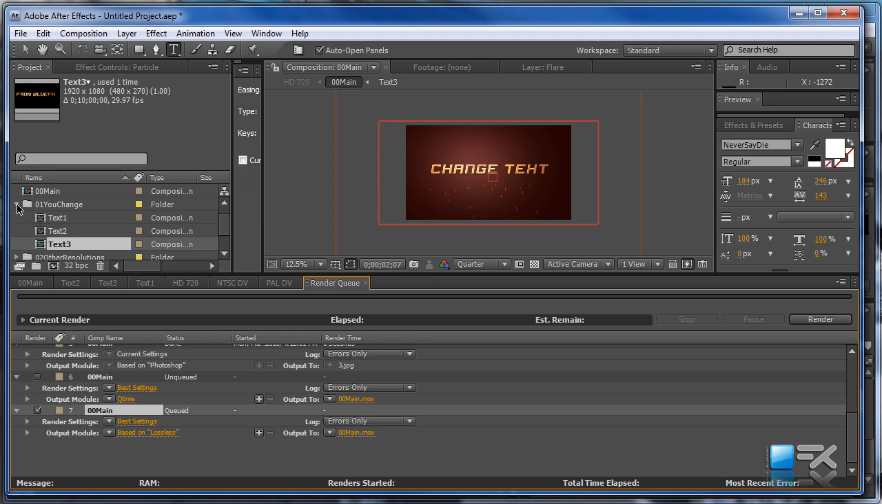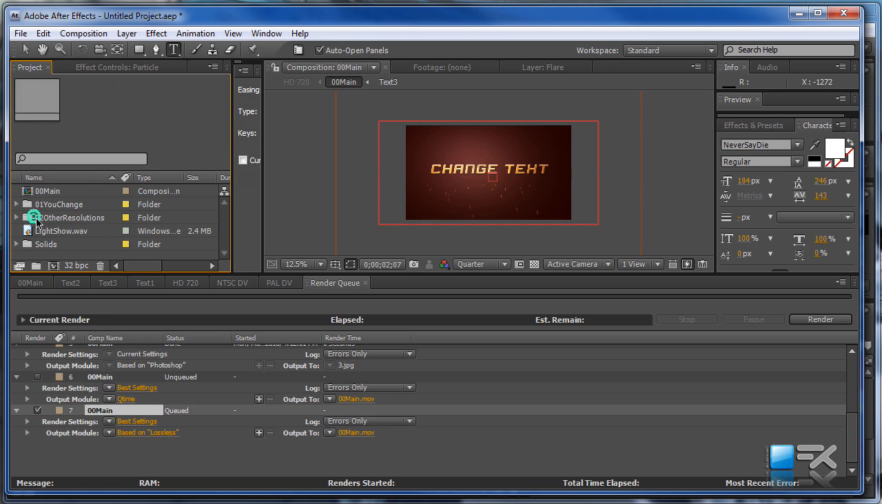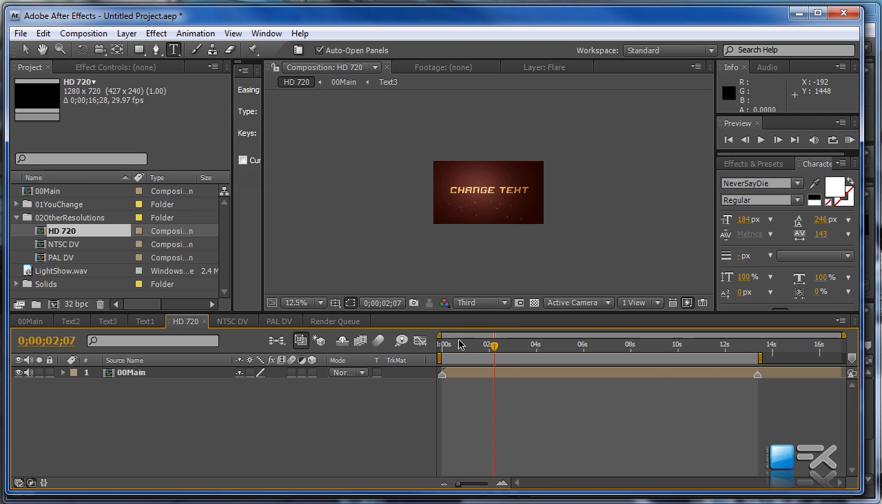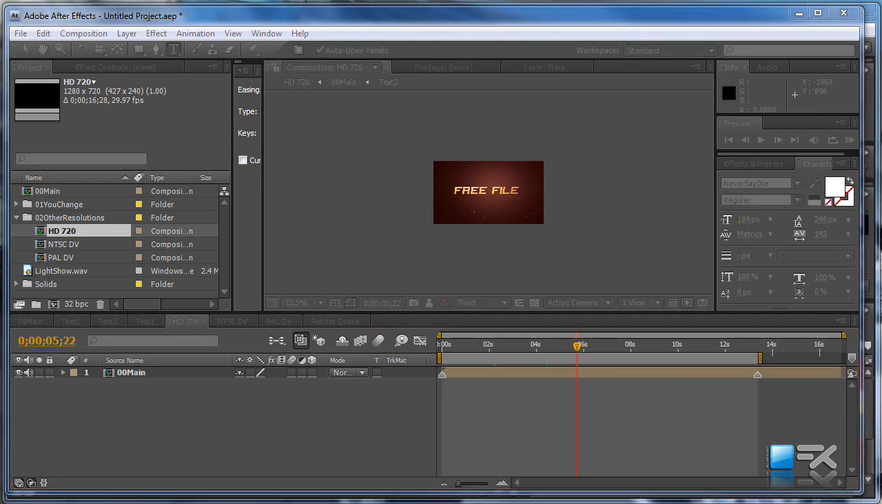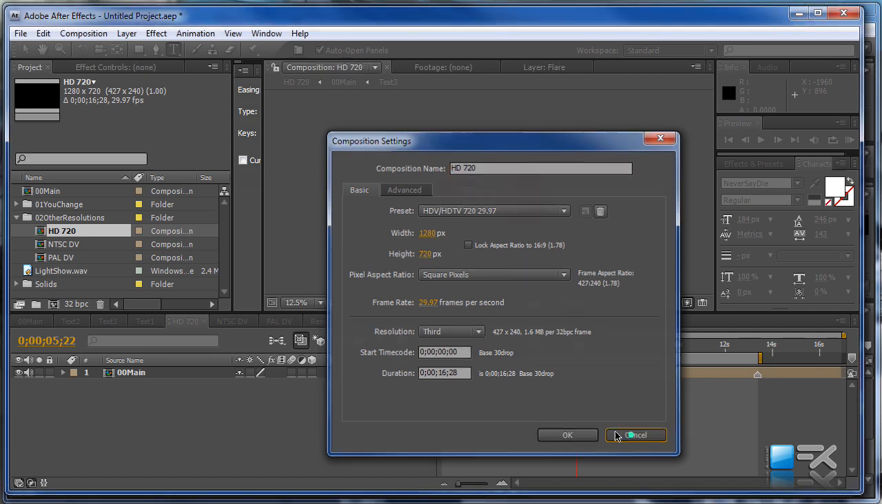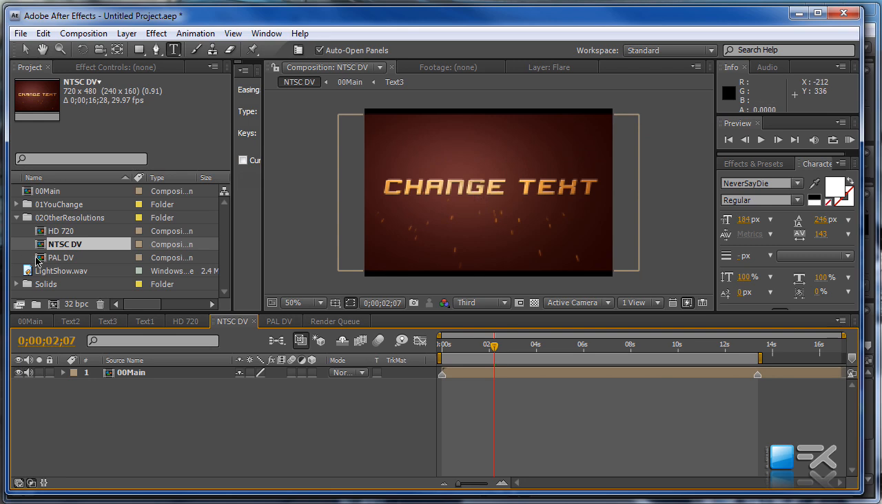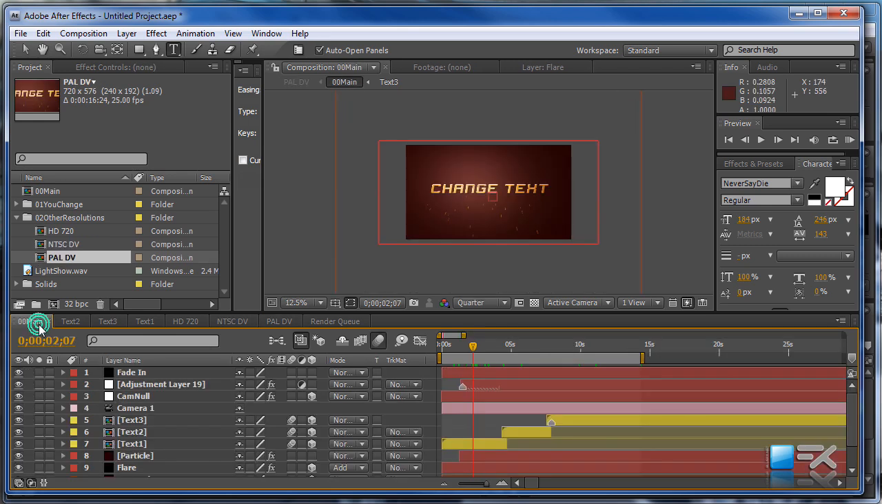In case you don't need the project in high definition, in full HD, you have another folder here. It's called Other Resolutions. In this folder, you can see that I already set up the project so that it's ready for render in HD 720. This is the composition size here. I also have it in NTSC DV and PAL DV.